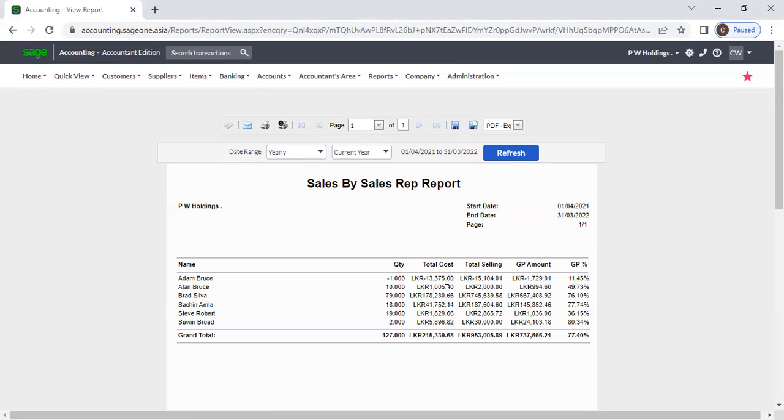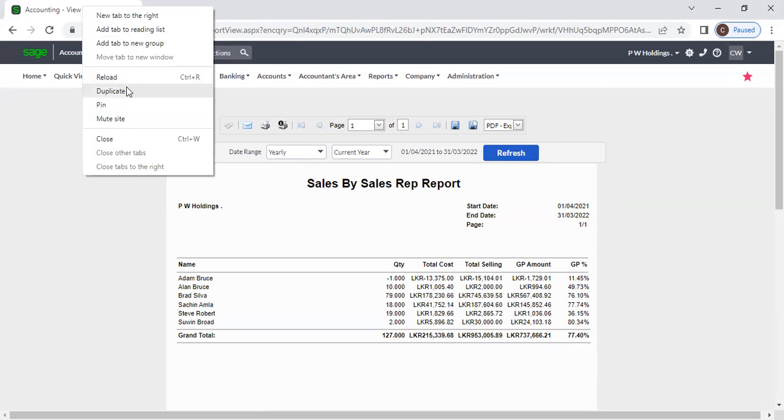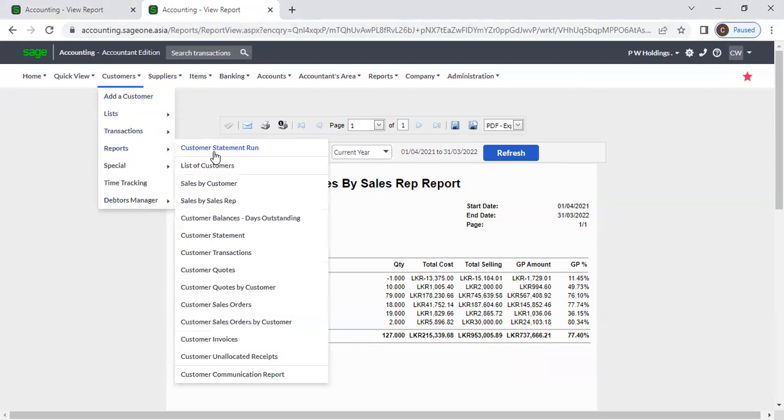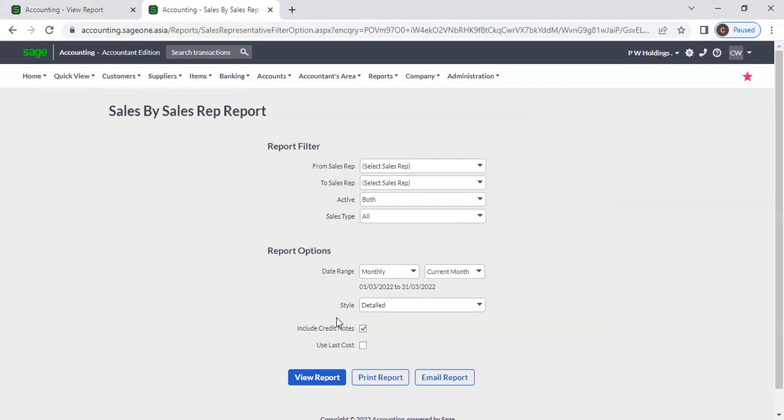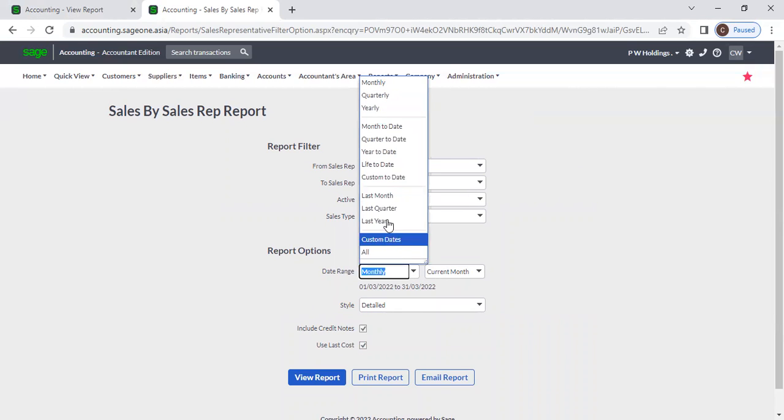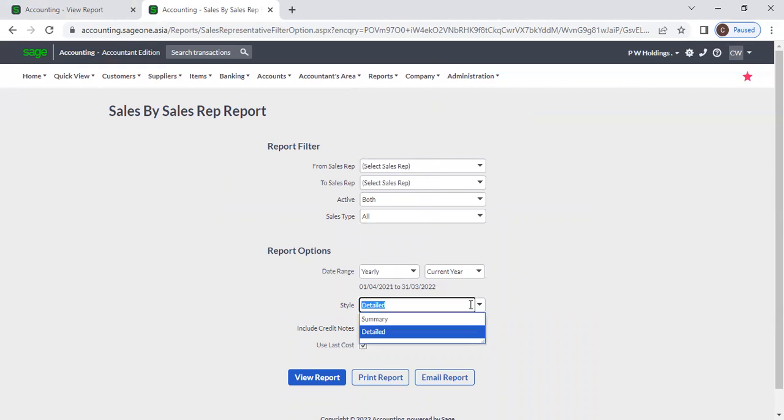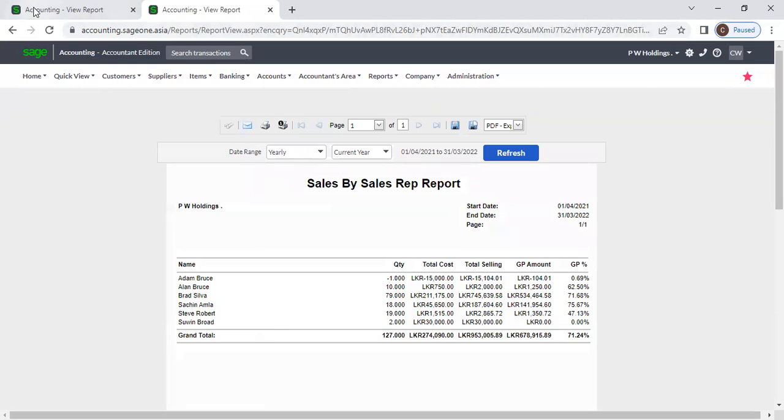And if you want to view the sales by sales rep report based on last cost, you can tick last cost. You can go to the sales by sales rep report, and here you can tick use last cost. Okay, now the previous report's GP percentage is 77.4. In this report, the GP percentage is 71.24.